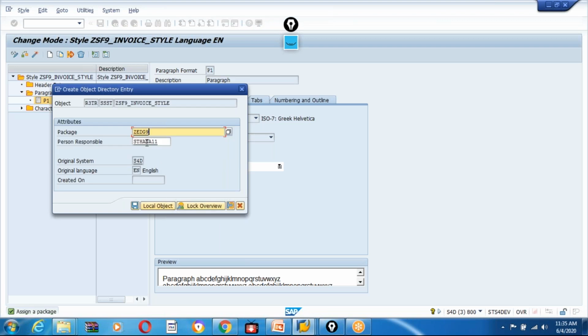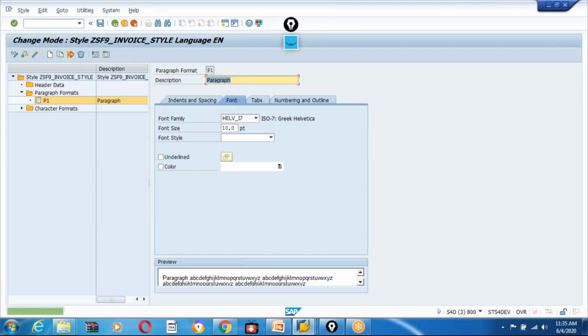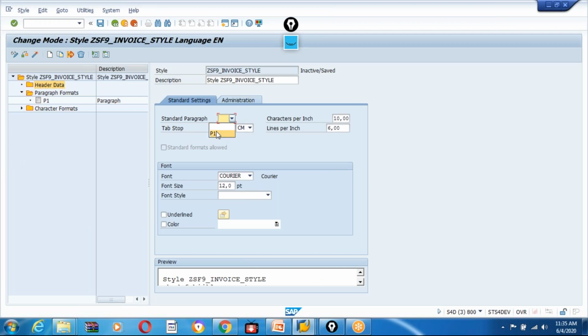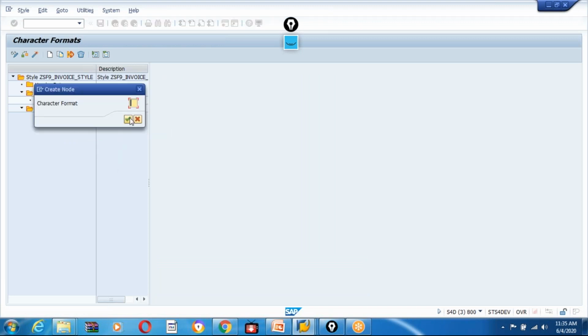So I am going to save that paragraph format in the Smartforms. Once you select this paragraph format, here you need to select the header section. What is the paragraph format? Save it. And I need to design a character format. I'm going to create a character format. Right click, create node. I need a bold, guys. So my character format is B1. You can put any name, but I need to have it in a bold format. I'm selecting B1.